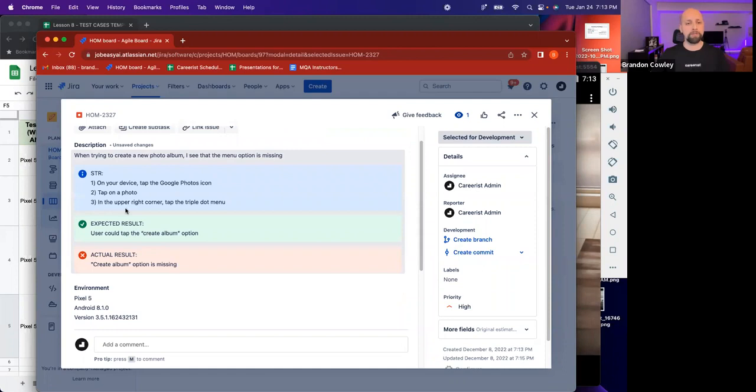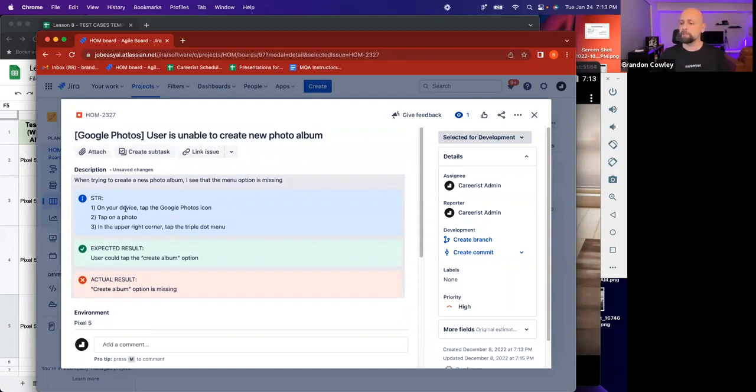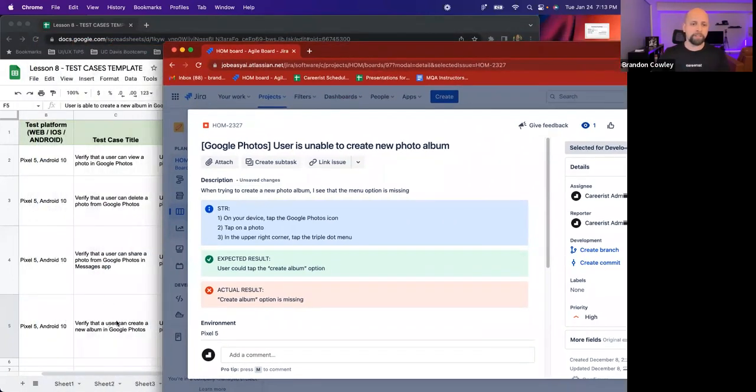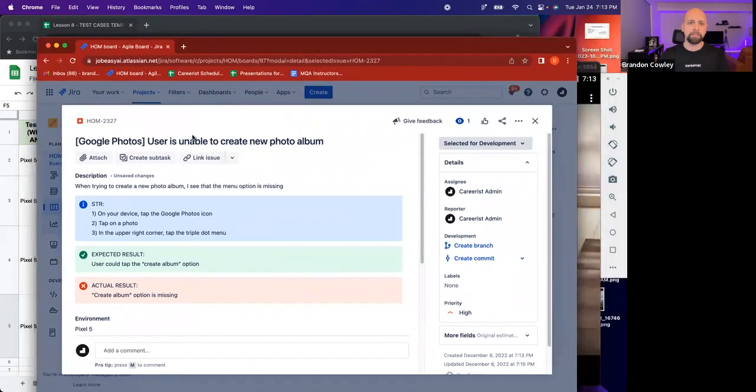I want to put in my steps to reproduce. And someone asked this earlier about matching the bug title to our test case title. This is somewhere where they're close, right? I was trying to verify that a user can create a new album, and I'm saying that the user is unable to create a new photo album. It just happens to play in very similarly, but don't get caught up in those details. Don't sweat whether this bug matches this test case, because in the real world, when you're actually out in the field doing this, you're probably going to find a bug more often than not without a test case.